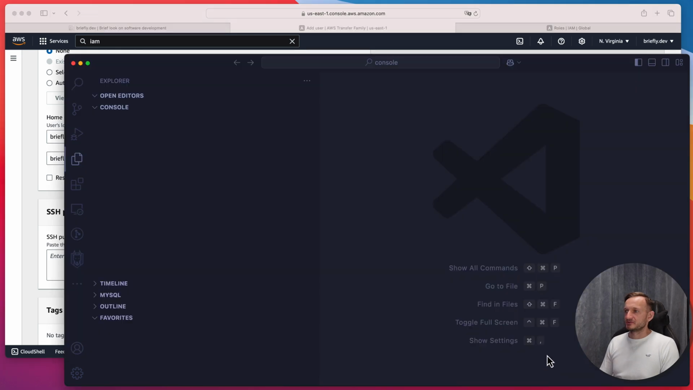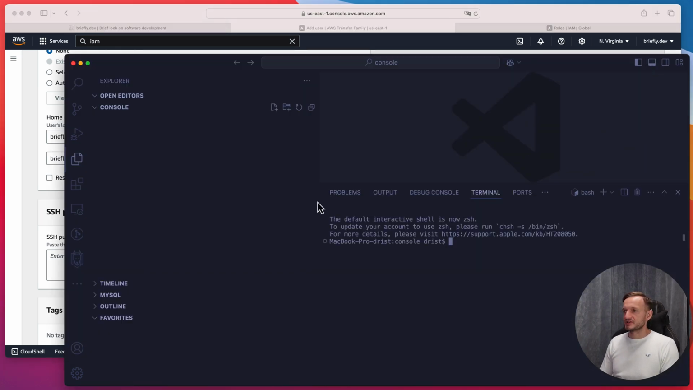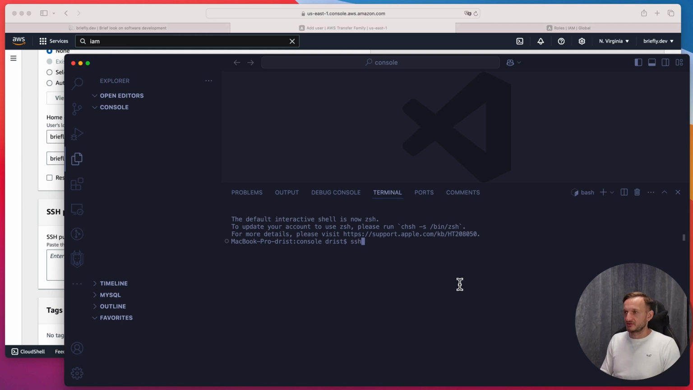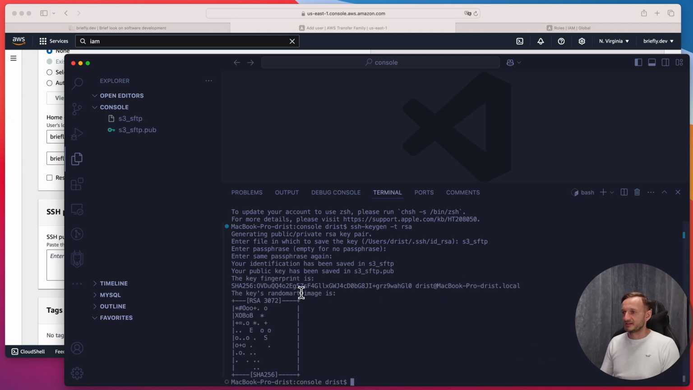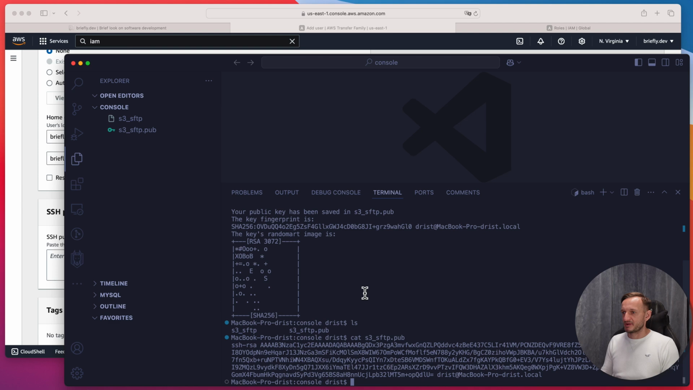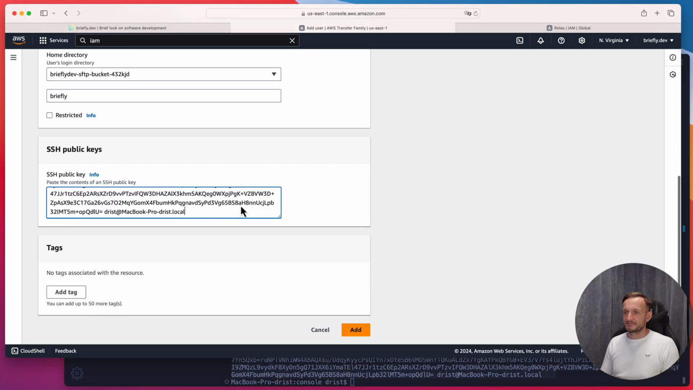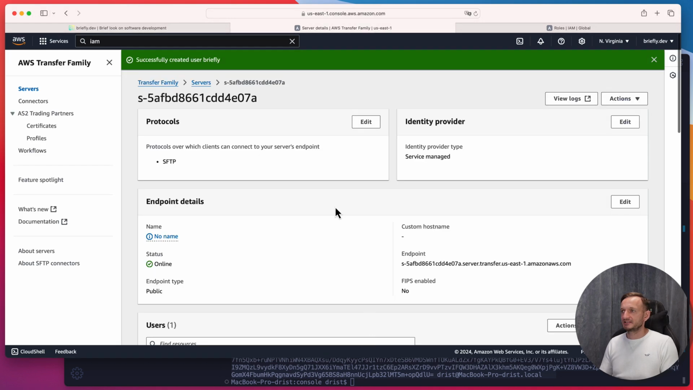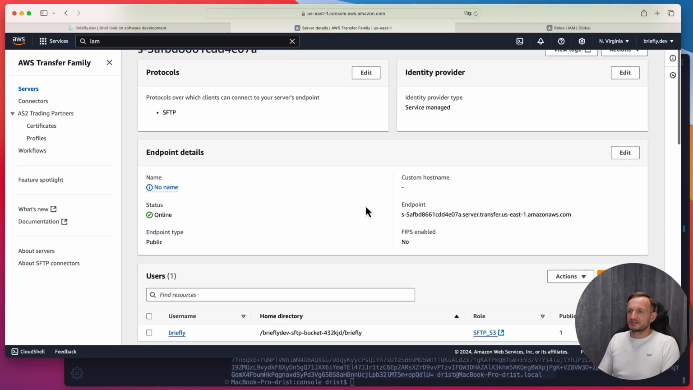So we will hop into the console here, and we will generate ourselves a key. Let's do ssh-keygen of type, let's say, RSA, and let's call it S3 SFTP key, without a passphrase for today. If I do ls, I will see a public and a private key here. So let's take this public one, copy all of it, and paste it here. Let's do add, and we have a user in our server.